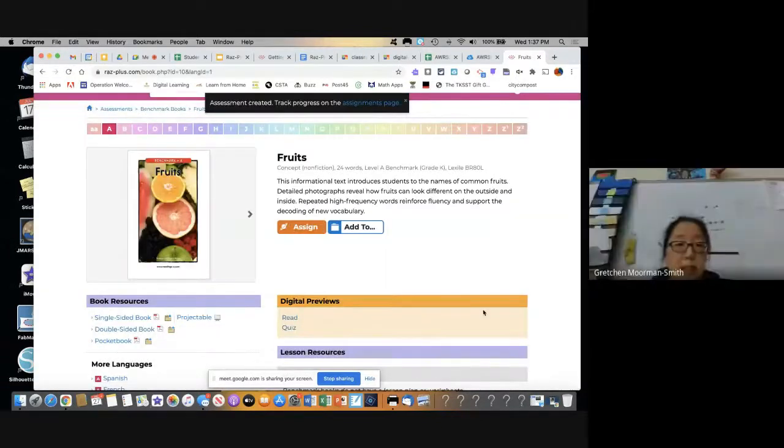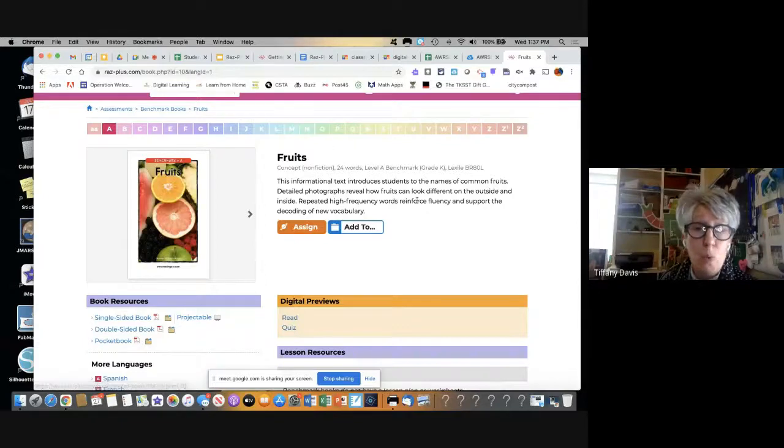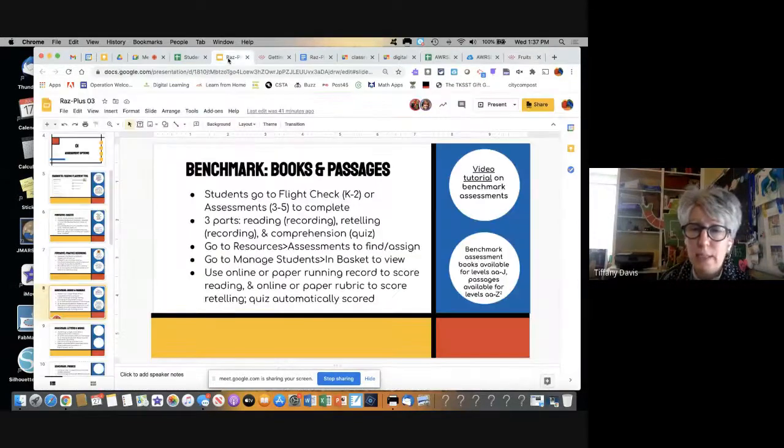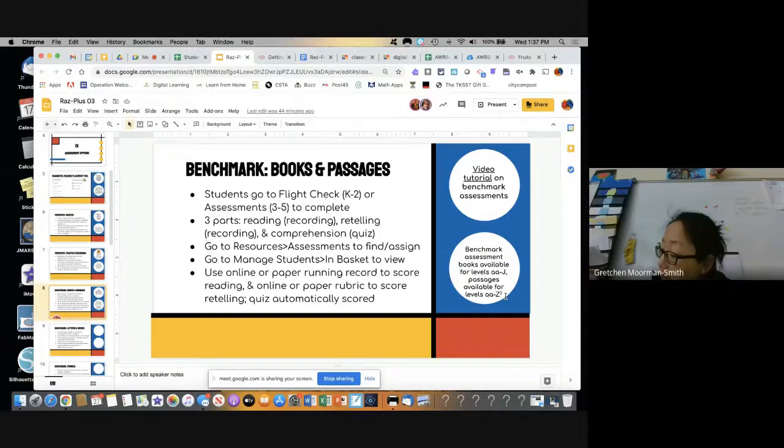Tiffany, did I notice that it only went up to J for the benchmark assessments? So it depends on what you're assessing. And I'm going to go back and look at my slides because I listed it on the slide. So for books, it's AA through J. For passages, it's all the way through. And I think that's just because at the higher levels, the books would be too long. Okay, thanks. Sorry, I should have seen that.